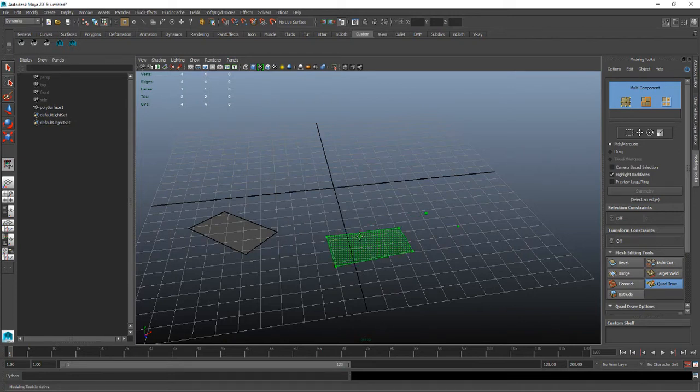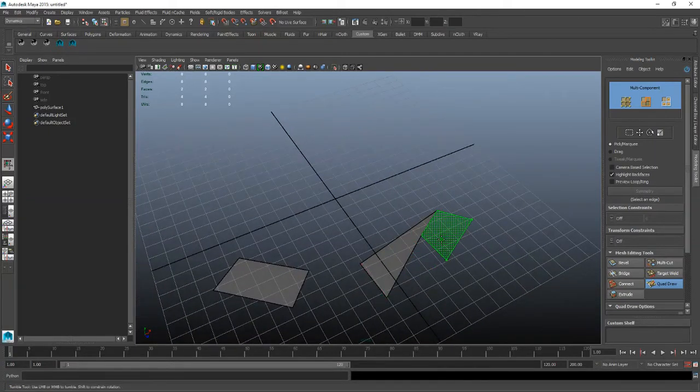I did an undo. I could do this, create a face like that, a face like that, and it doesn't encourage triangular faces. Okay, so let me undo a few times.